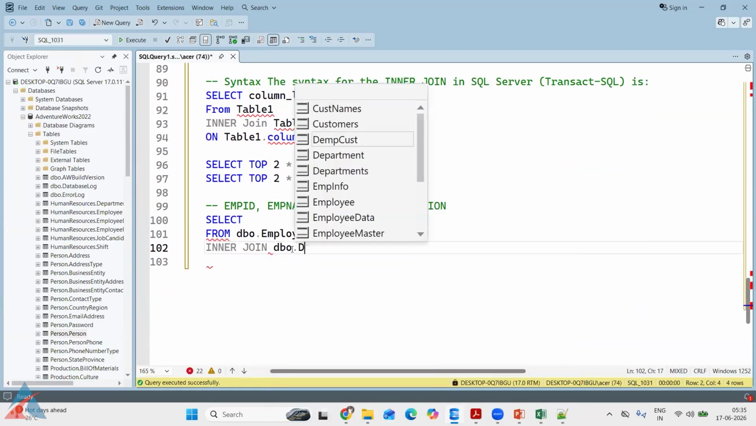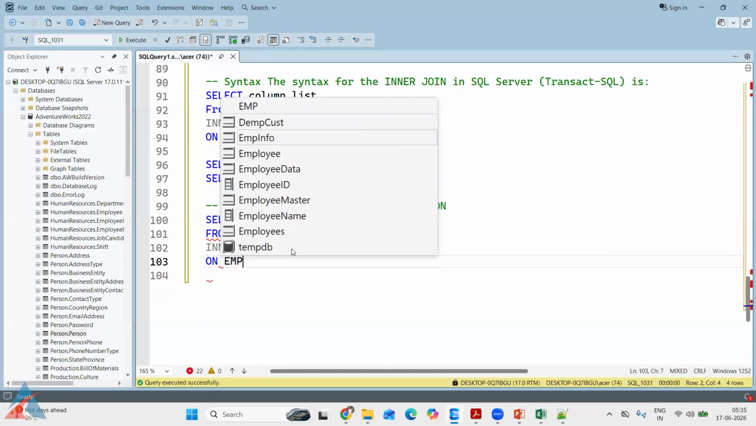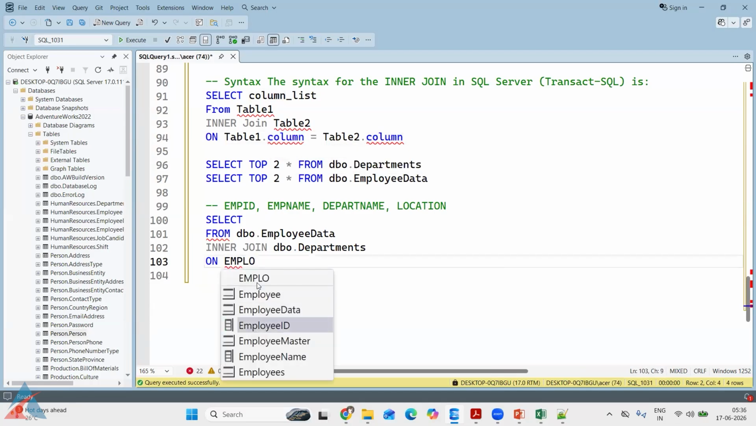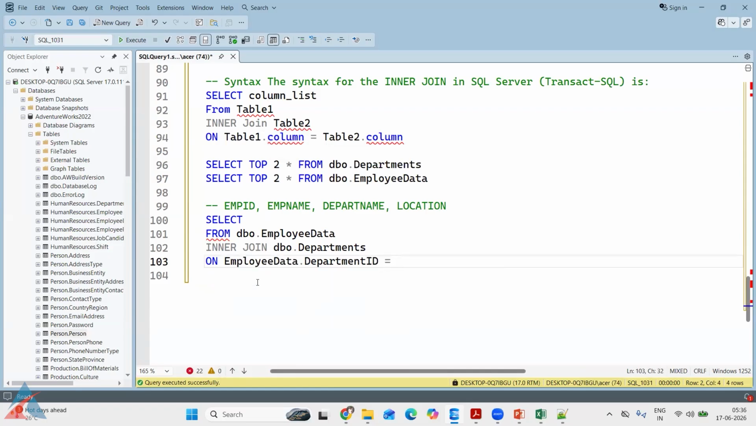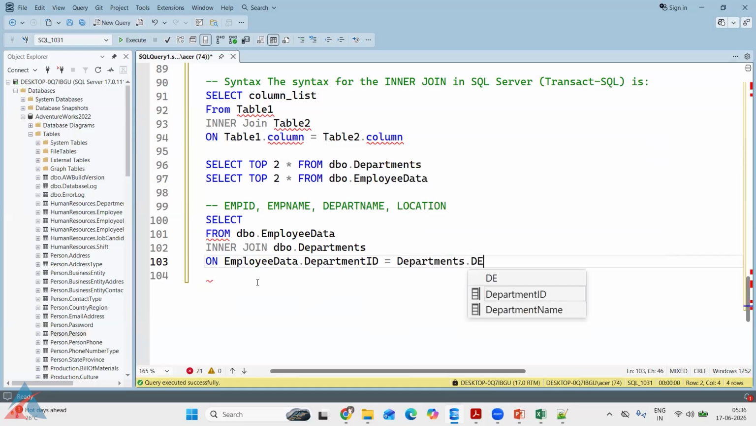Then I need to join this table with the departments table. Now ON is the condition used for joining the two tables. On which column you are going to join, you need to specify. How do you specify it? Table 1 dot column name, table 2 dot column name. So employee data dot department ID is equal to departments table dot department ID.